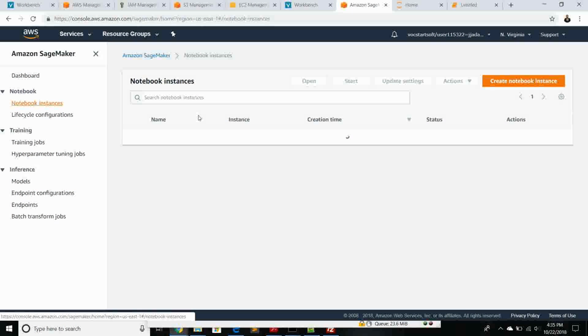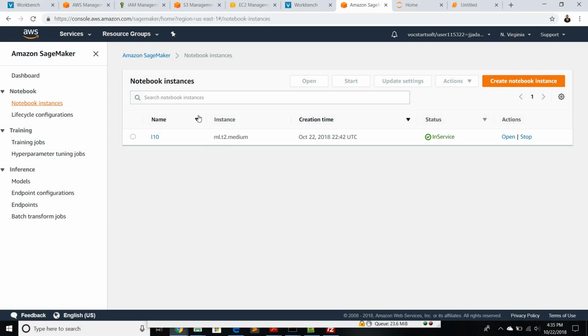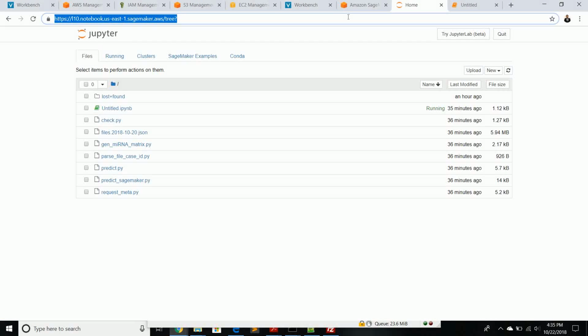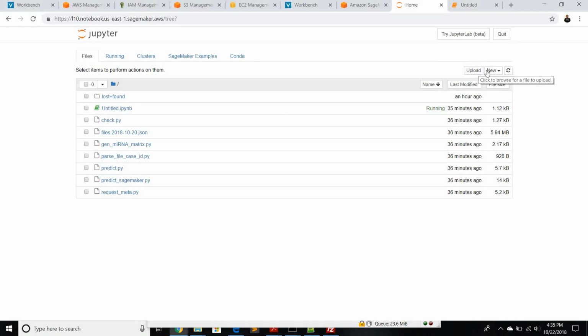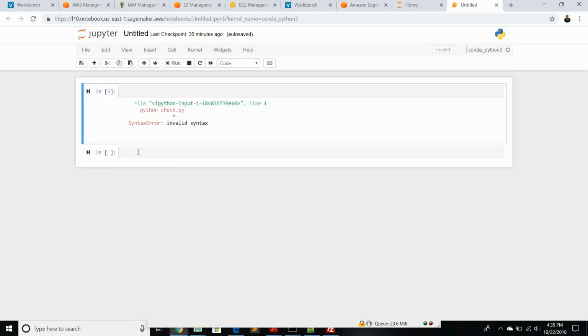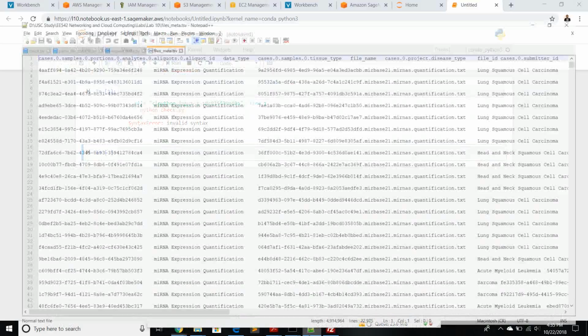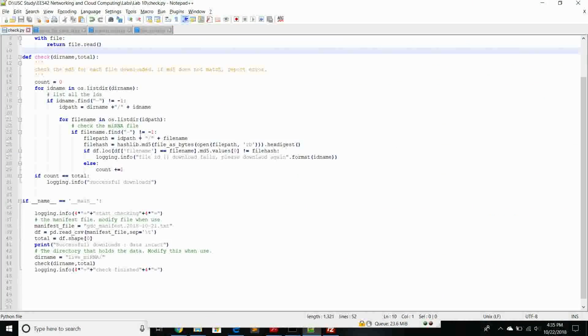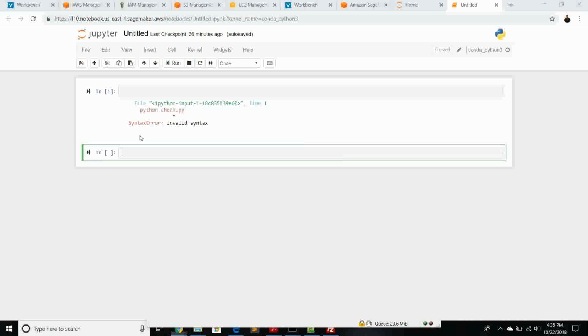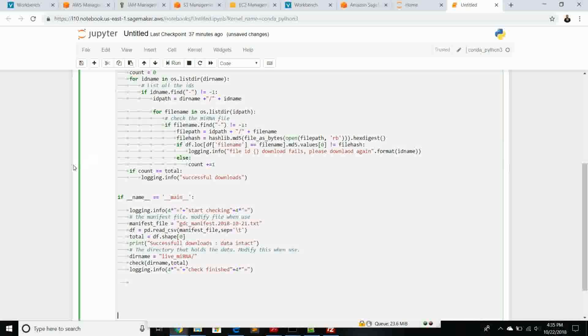I already created a SageMaker notebook instance, and we'll run the whole thing using Jupyter with Python conda 3. In service, I will open this Jupyter. It's already open. So this is the Jupyter window. Let us transfer the files one by one. We'll do check. Let it run.